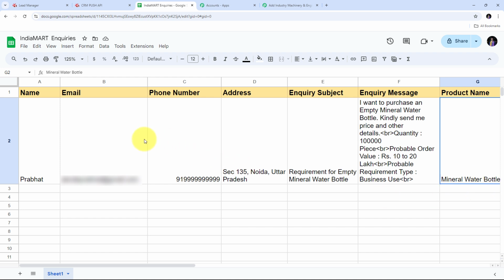Now here we can see that these were all the detail of my inquiry that I have received through IndiaMART, and as I have received that inquiry, I have automatically added all the detail of that inquiry in my Google Sheet. So here I have successfully created this automation between IndiaMART and Google Sheet, and now whenever I receive a new inquiry through IndiaMART, automatically I'm going to keep the record of all the inquiries in my Google Sheet. I have done this with the help of Pabbly Connect.